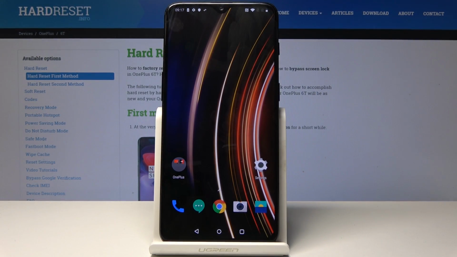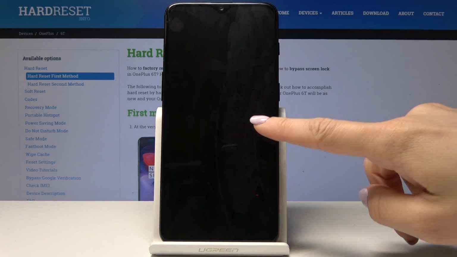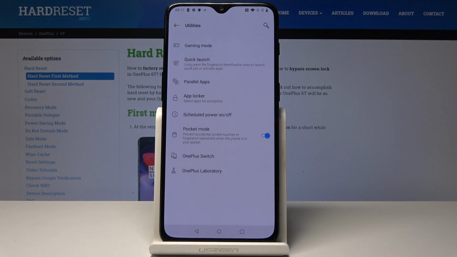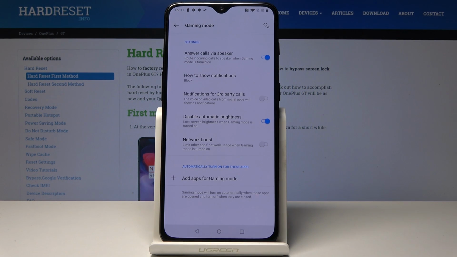Here I've got OnePlus 6T, and let me show you how to personalize gaming mode on the following device. So at first you have to open the settings and then find and select the utilities. Here you will notice gaming mode, so just open it, and now you can personalize it.